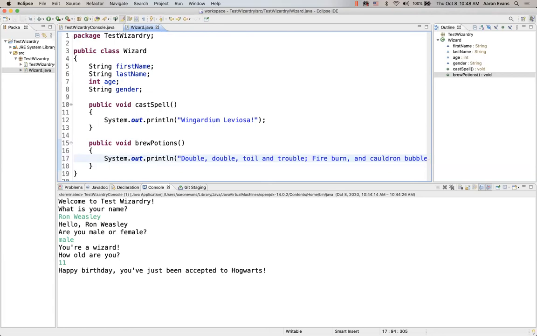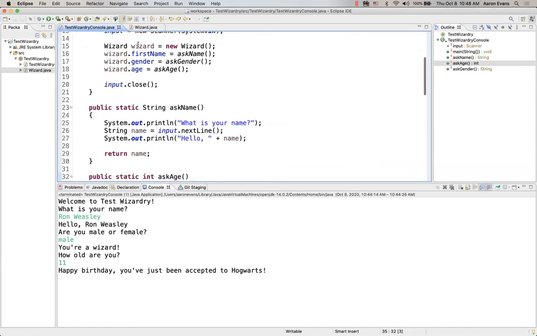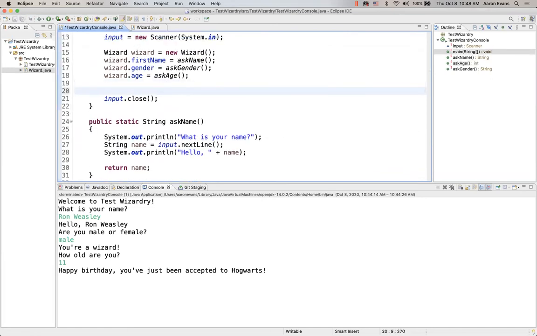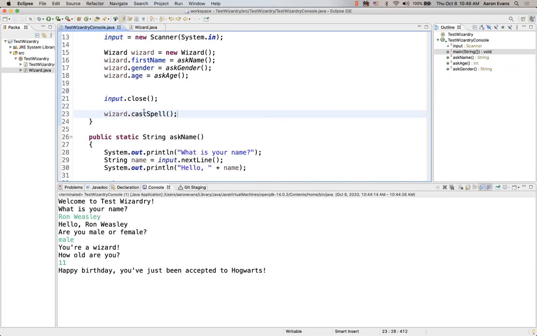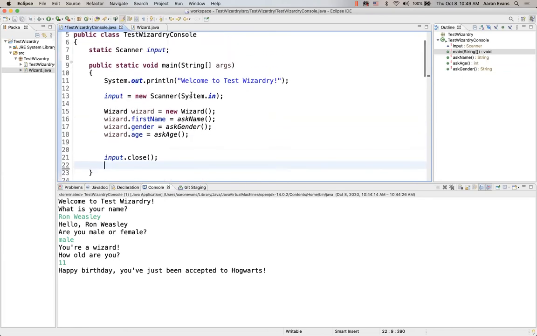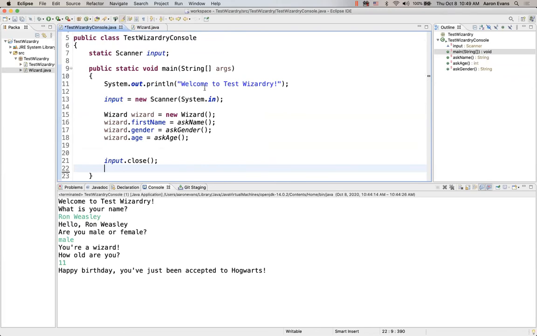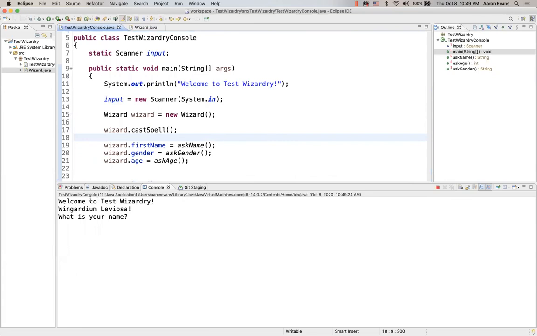But anyway, so now we can cast a spell and brew a potion. Any wizard can do that. And we'll talk a little bit more about how we're going to change that. But then we can go in here and we could say wizard cast spell. And now it's going to perform casting a spell. I really want to introduce testing concepts to you now, but there's not enough time. So I'm just going to do cast spell before asking your name. And then you can see it.